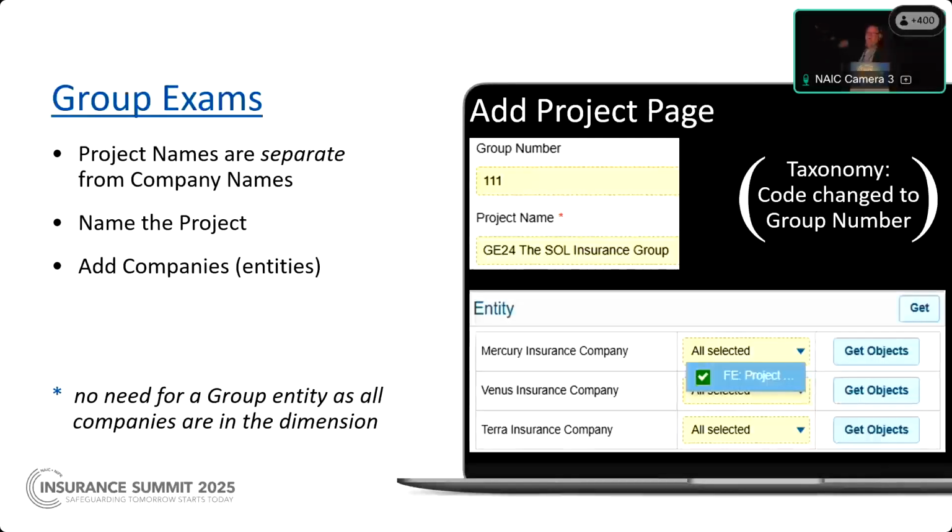By default, whatever company you were on when you said add project, it'll put that company name here. You can take that out. It's just a project name. It's not the actual company. Companies are down below. At this time, you can add companies if you like. There will be one there to begin with, and in this case, I chose Mercury. I can go ahead and create the project with just the one company and then add companies after the fact if I want to.